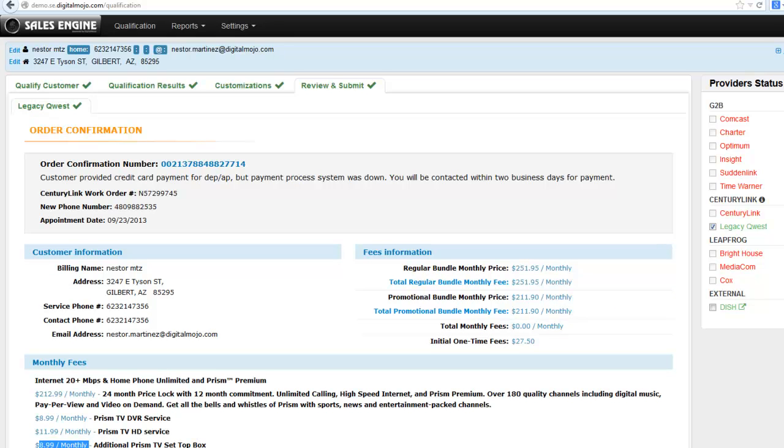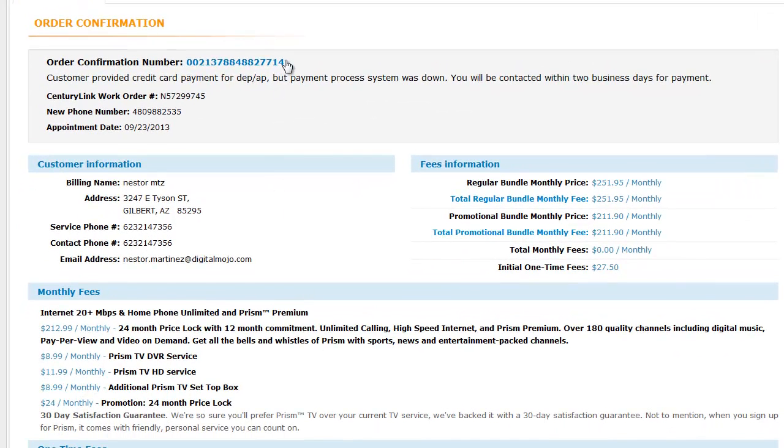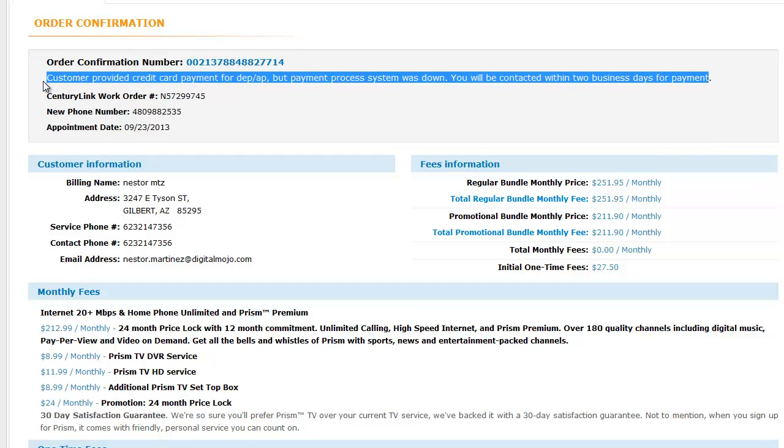So the order confirmation number is created. Here's the order confirmation number. Customer provided credit card payment for the payment. Oh, so we get a message here that the customer provided a credit card payment for deposit or appointment, but the payment process system was down. So it says that the customer will be contacted within 2 business days for payment. So in case this happens for real, this is actually a message that would be sent by the CenturyLink Legacy Qwest system, and this is what the agent should inform the customer.